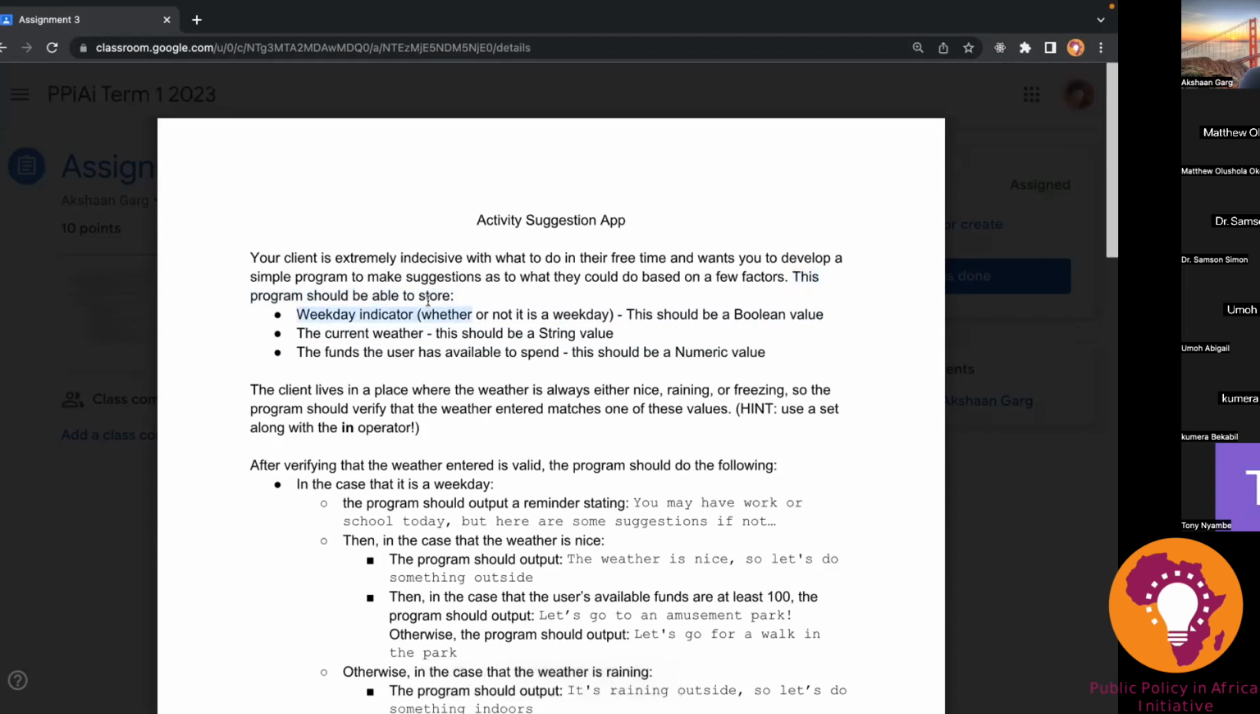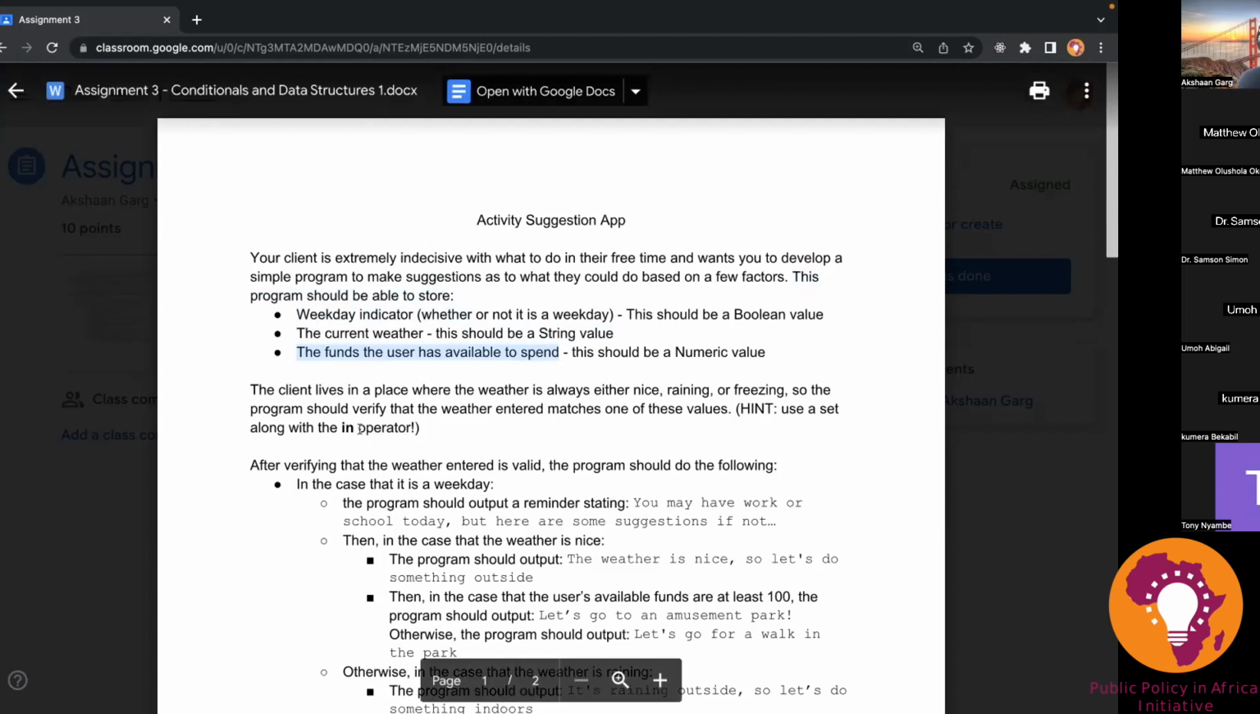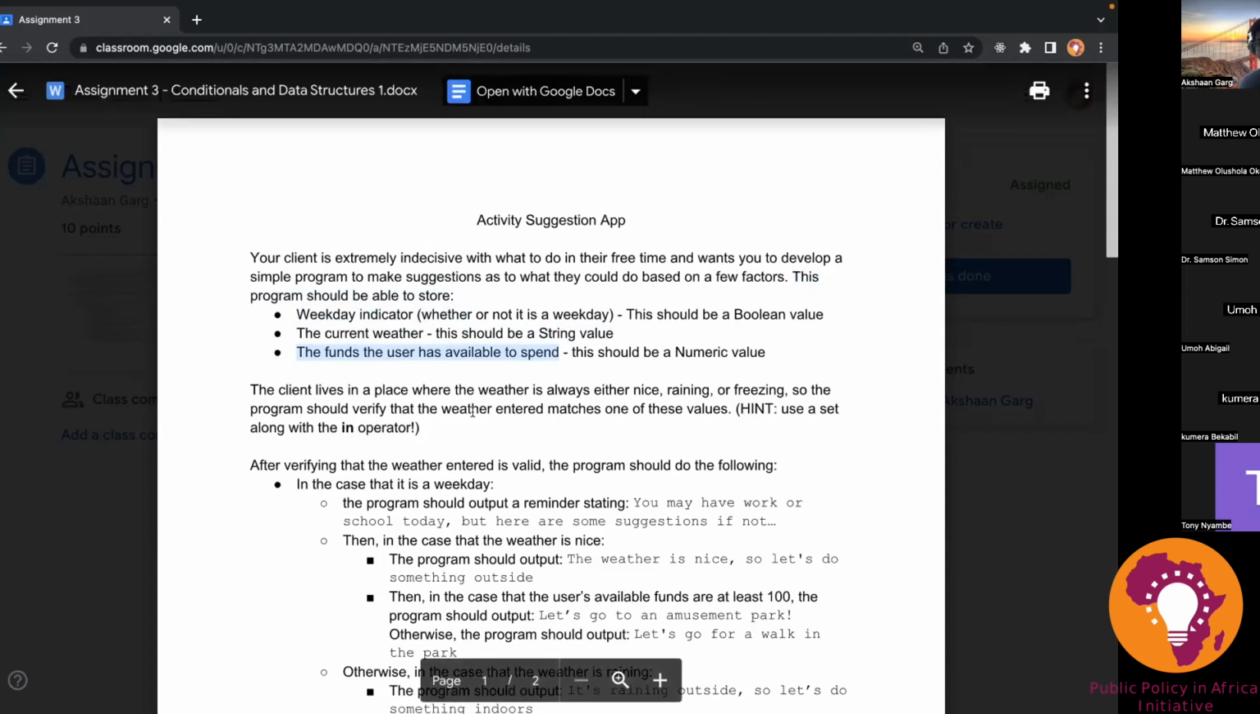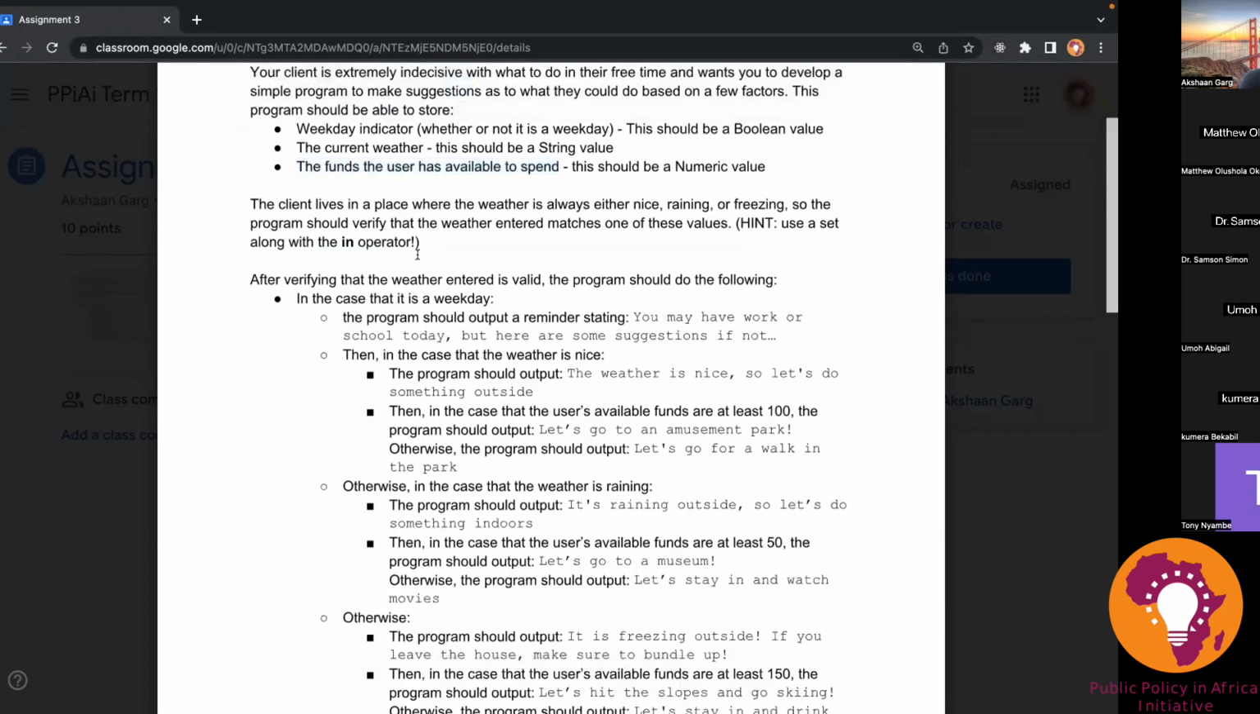Weekday indicator, whether or not it is a weekday, the current weather, and the funds the user has available to spend. Then the client lives in a place where the weather is always either nice, raining, or freezing. So the program should verify that the weather entered matches one of these values. A hint over here is to use a set along with the in operator. I'll let you think about what that means.